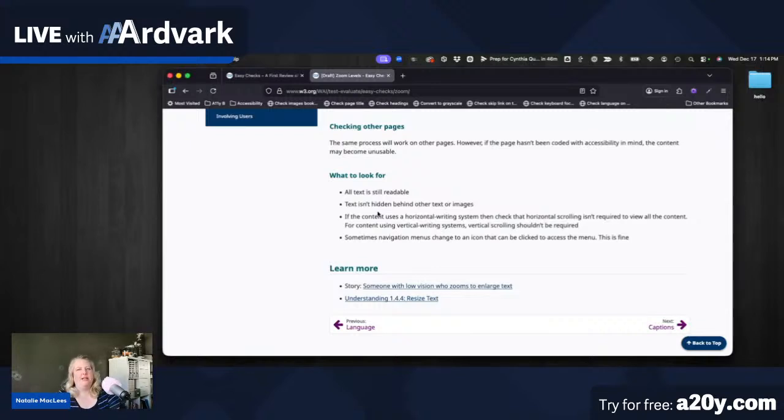And then, of course, some learn more links, giving an example of somebody using assistive technology, and then the actual success criteria, 1.4.4 for WCAG, that we're testing against here.